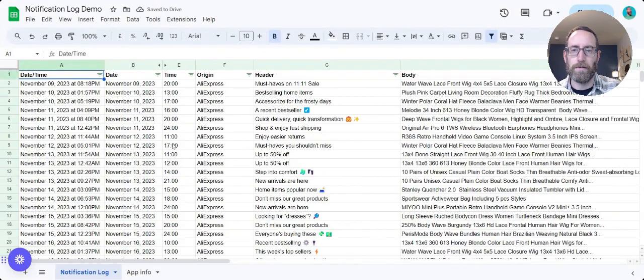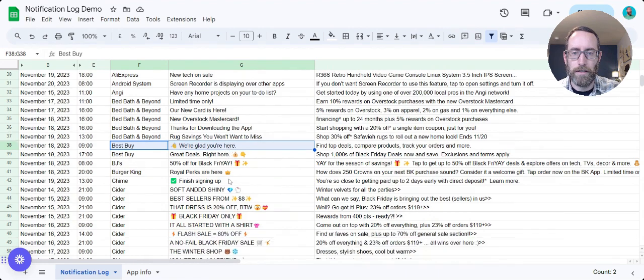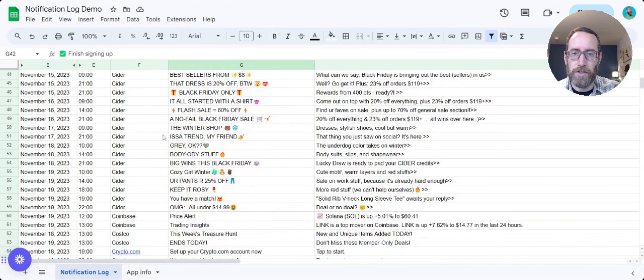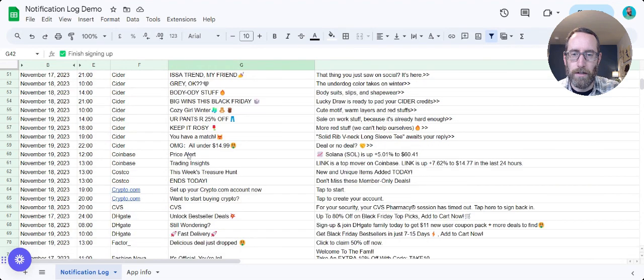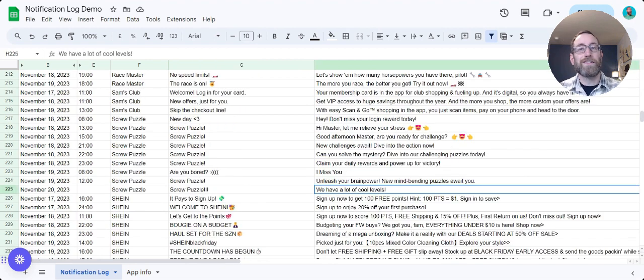And you can see here, we have AliExpress, and then it's going to have the date in ascending and the time. So one thing we can do here is look for if I got any welcome messages, right? So this is right after I installed. You can see, for example, Best Buy sent a "We're glad you're here." Let's see. I got a "Finish signing up" from Chime, which is good. And you can see some other examples. So some people send a welcome and some people don't. There are some other things you can notice when you view all your notifications sequentially like this.